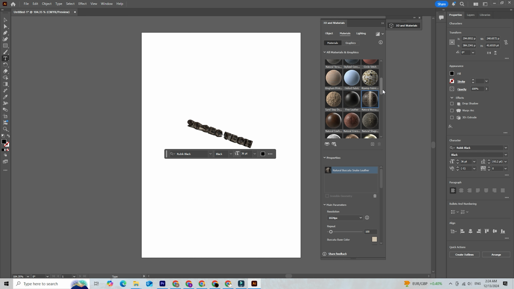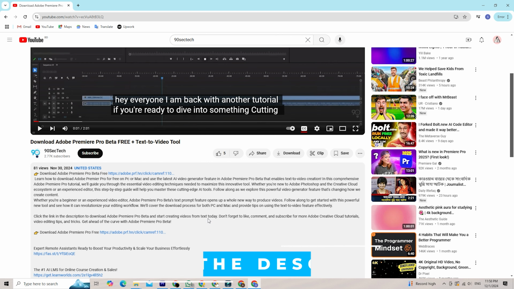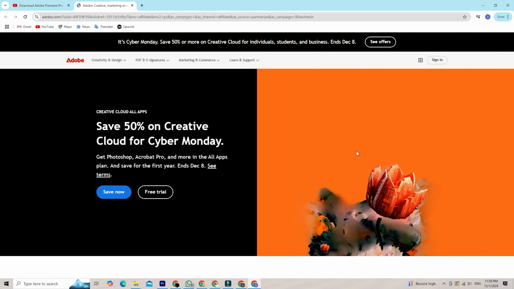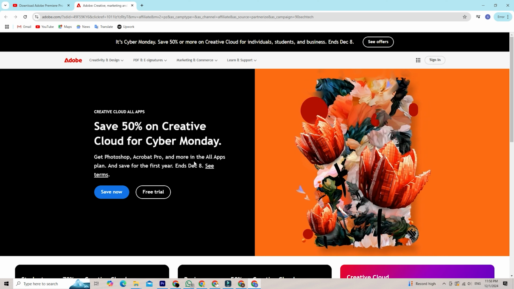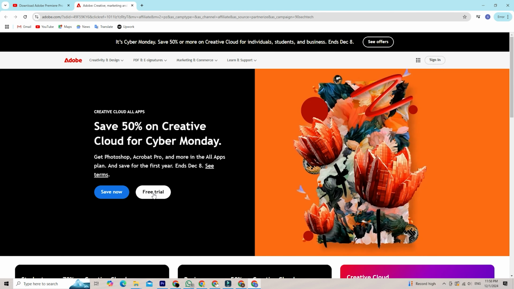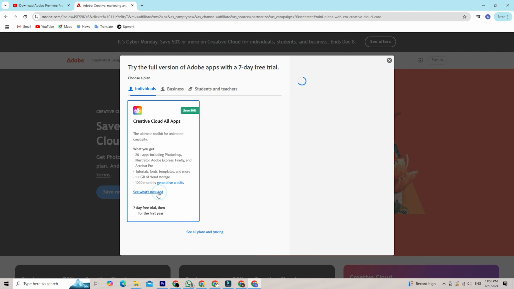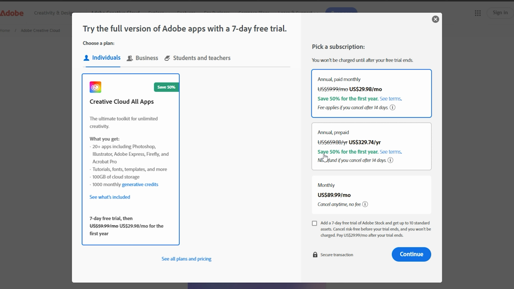If you haven't done this yet, don't worry. It's a straightforward process. Just click the link in the description below to head over to Adobe's Creative Cloud website. Once you're on the Adobe Creative Cloud page, click the Start Free Trial button and choose your plan. Adobe will ask you to select a plan, even though this is a free trial. You'll need to pick one to get started.